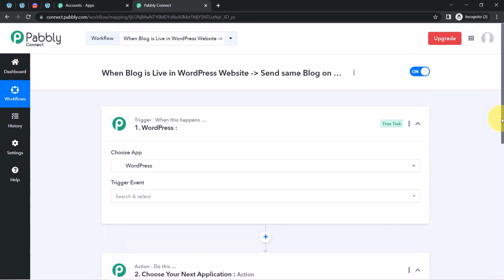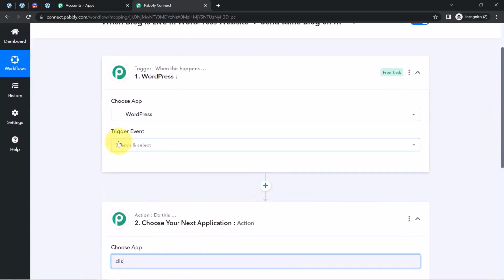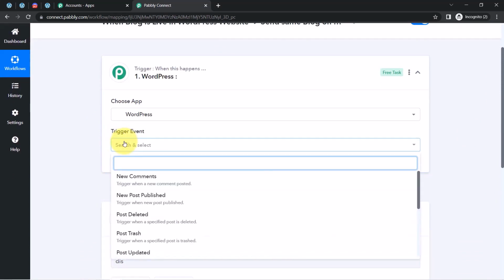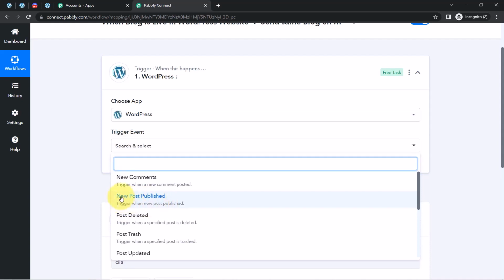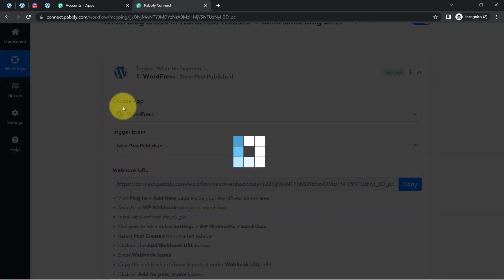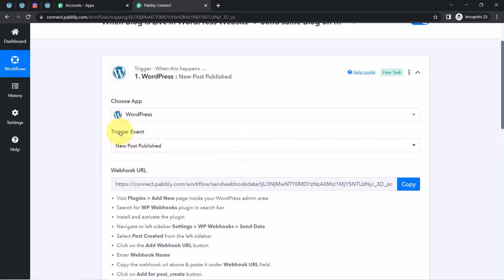Okay, coming back here, after selecting the application, you will also have to choose a trigger event. So I want the trigger to be when a new post is published. I want that whenever a new blog post is published in WordPress, this automation should trigger. So that is why I have selected the same.